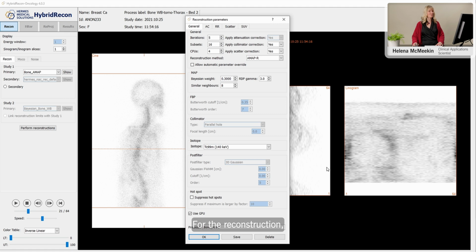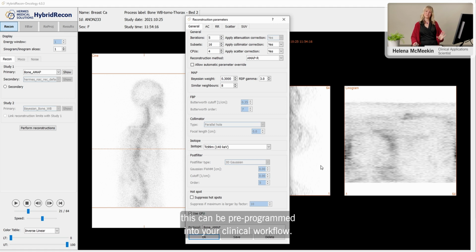For the reconstruction, this can be pre-programmed into your clinical workflow. So normally you just click reconstruct or perform reconstructions and it does it. But for the demonstration, I'm going to show you the parameters that we're using.